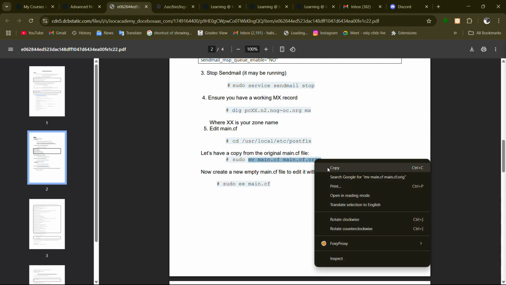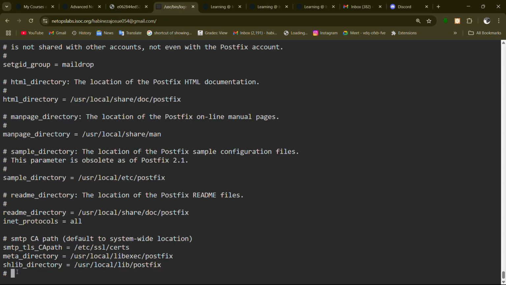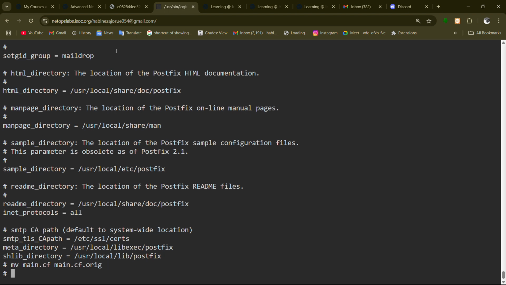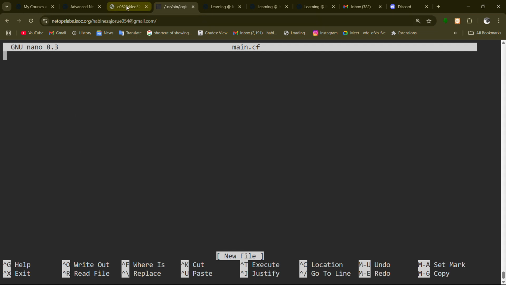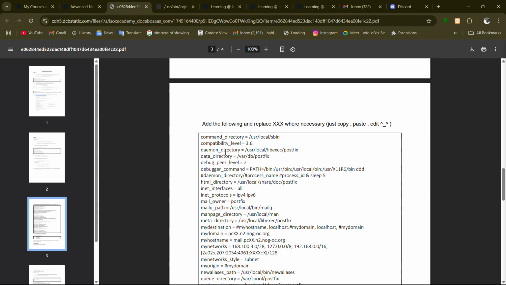I can copy this and paste it here, then hit enter. If I do ls again, I no longer have main.cf, and I have this new file, main.cf.origin. So I have to create a new main.cf file by running this command, nano main.cf. Then I hit enter.